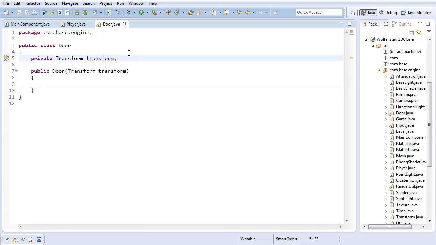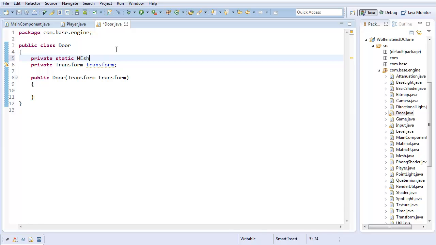And there's actually one more thing I want up here, but it's not going to be an instance variable. It's going to be a private static mesh called, actually I'll just call it mesh because I don't need to specify it's a door mesh. If it's in the door class, it's the mesh for the door. But here's the thing. The reason I want this static is because all doors are going to use the same mesh. I'm not going to have a different mesh for every single door. Every single door is going to be the same sort of box shape. So that's why I'm having one static mesh for all the doors.